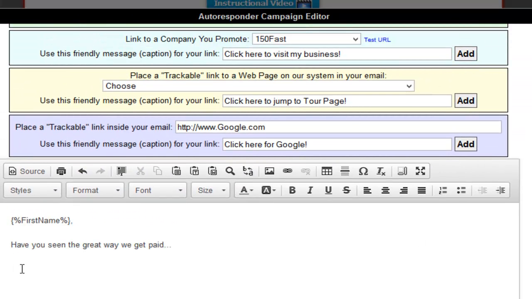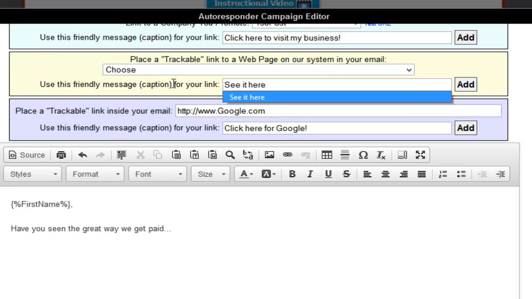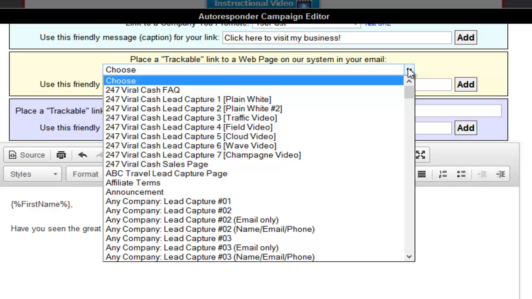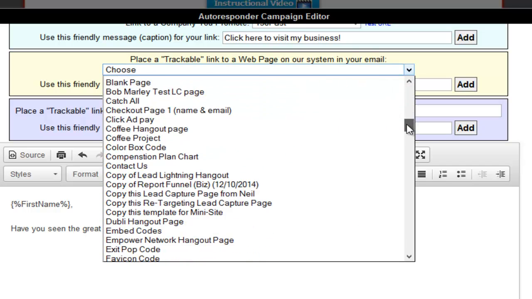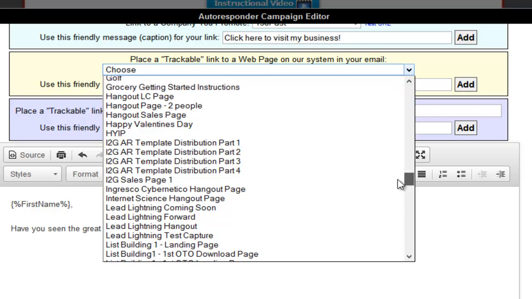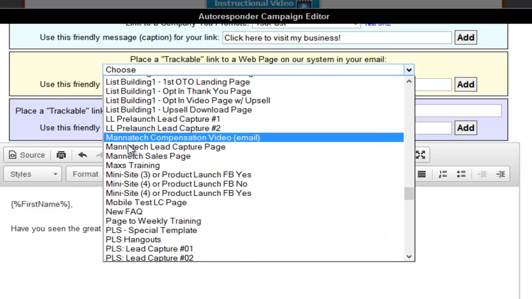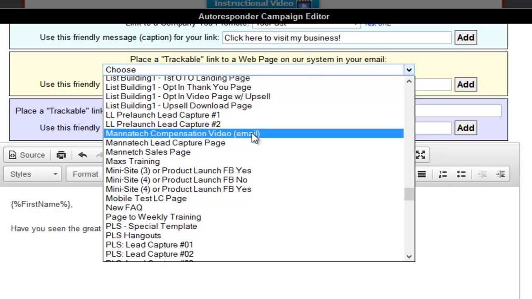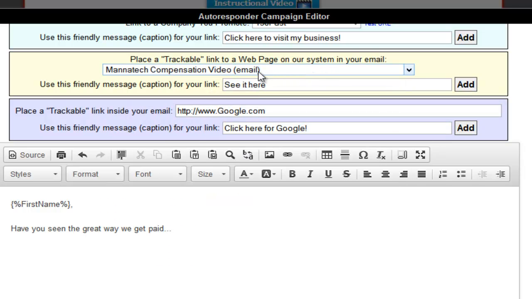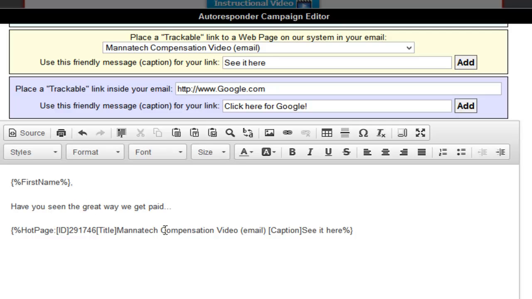So here's how simple that is. And whatever text that you type right here, that's going to be the clickable text that they see inside the email. So I'm just going to type in, see it here. And now all I have to do is find that page that I created. And this is why, again, it's so important to label these pages very clearly. Now right there, you see that? Manatech compensation video email. That was very easy for me to find. I know exactly what page that is. And so when I click add, this is going to be a clickable link.